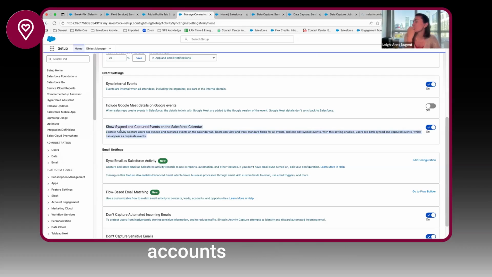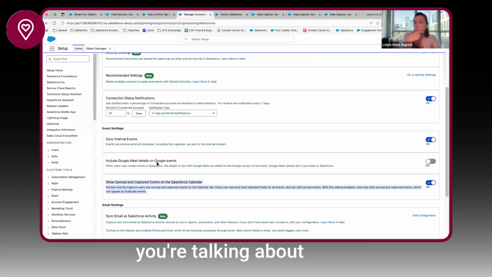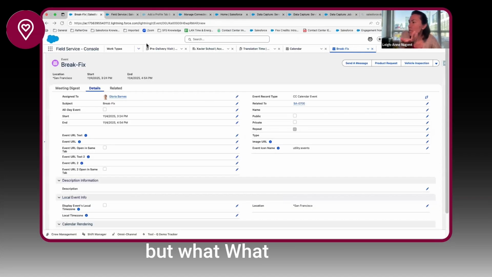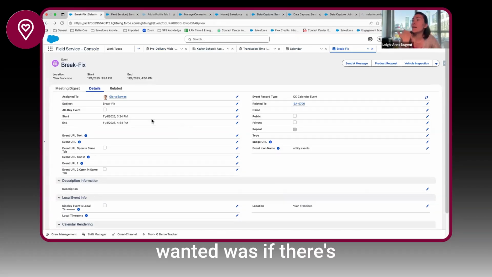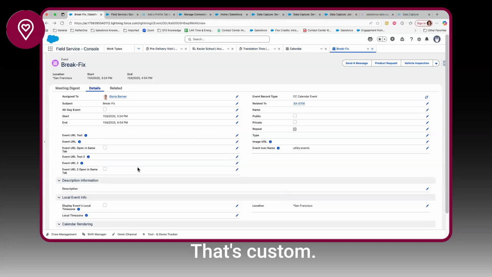This created a lot of red accounts in Salesforce because of that delay that you're talking about, Varsha. They're like, why don't I see it? Well, because there's actually two kinds of calendars. There's the synced calendar and then the ones that you actually create in Salesforce. So it's kind of like a shadow or something. It's weird. But what they really wanted was if there's a contact on the service appointment or the work order, then invite them to the calendar invite. I don't know if I could do that. That's custom, yeah.